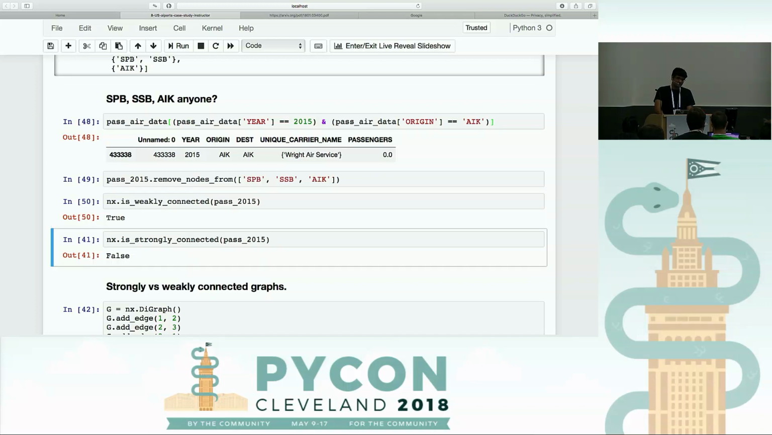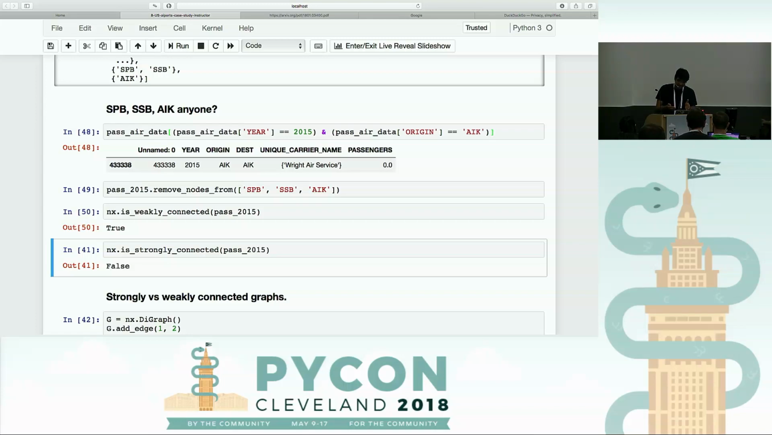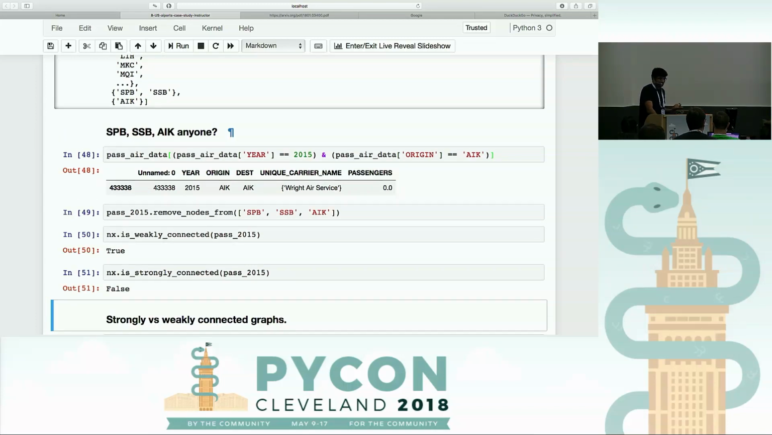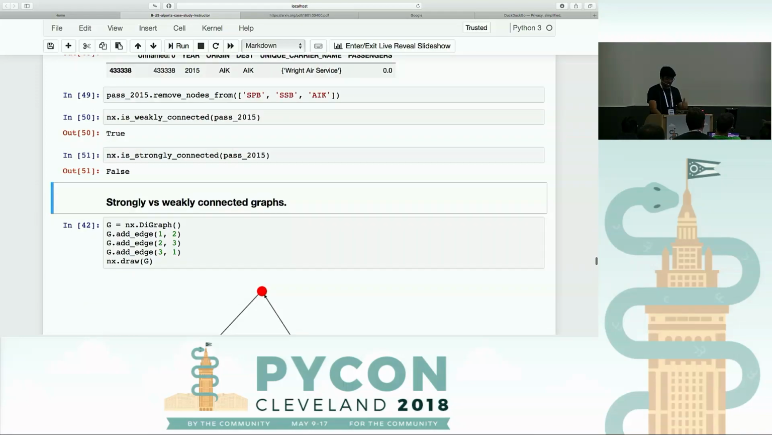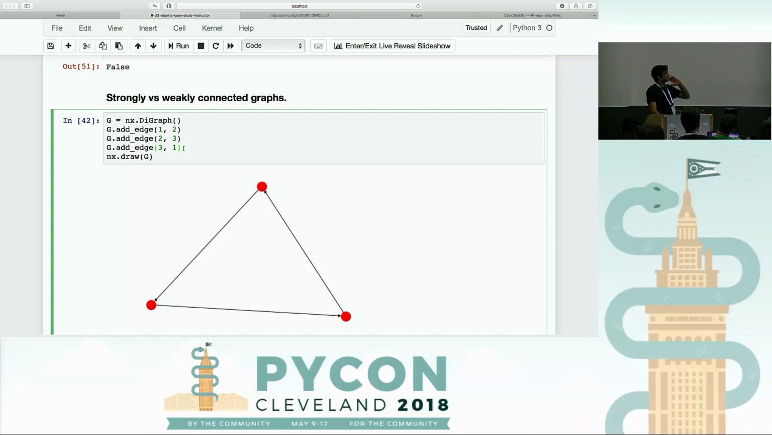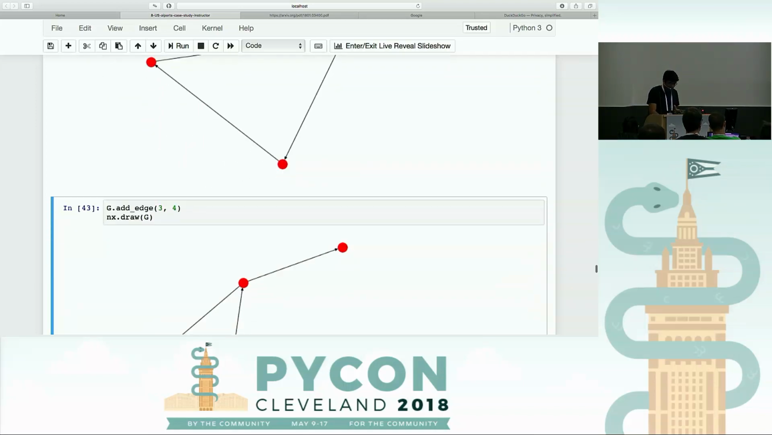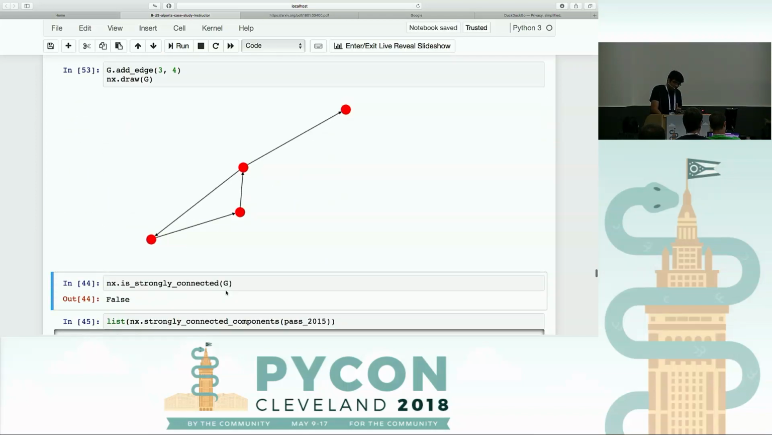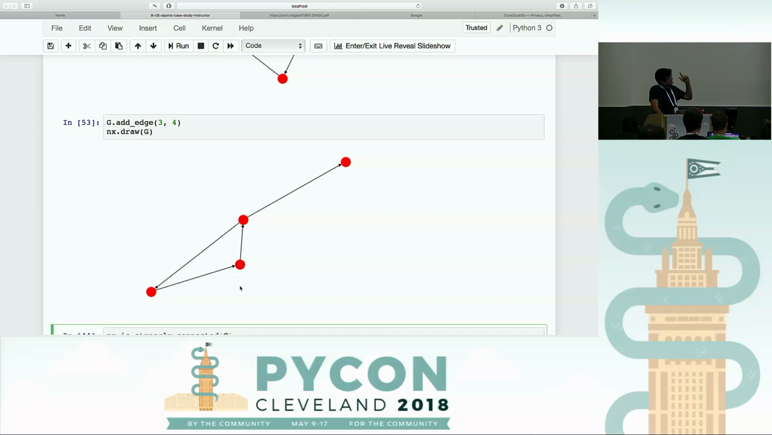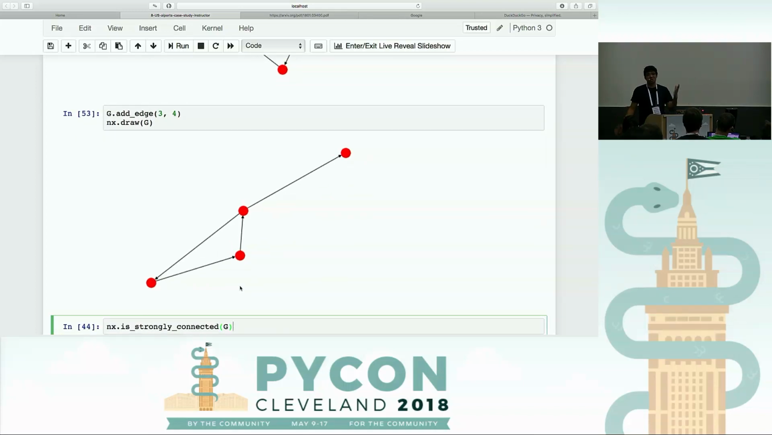So is this network weakly connected? We get true. But this is not strongly connected. So what do we mean by strongly and weakly connected? Let's have a look. Suppose we have a directed network like this, with edges 1 to 2, 2 to 3, 3 to 1. If I place you anywhere on this network, you can reach any node, even though there are directions. Suppose I add a new edge, 3 to 4. But as soon as you reach 4, you cannot go back. Suppose I drop you at 4, come back if you can. You can't. So this is the basic difference between strongly connected and weakly connected.